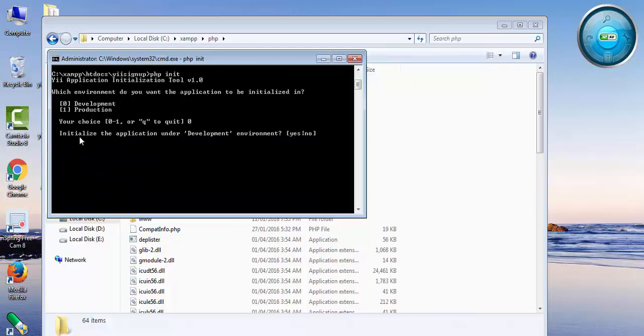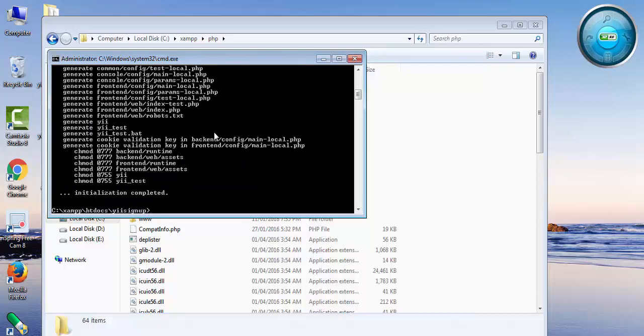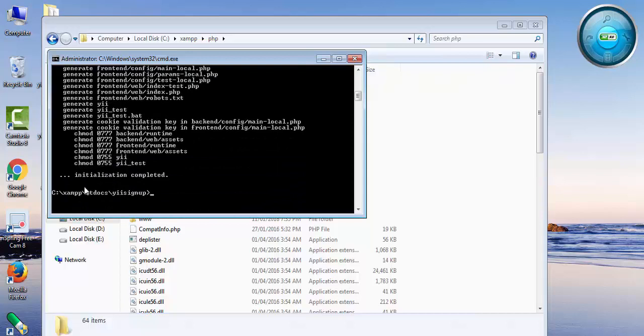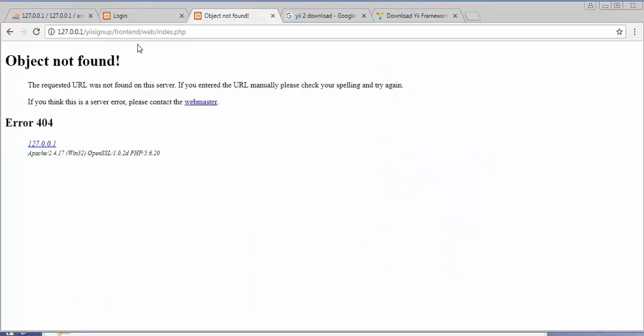Now you can see it has generated a few files, and it has given me a message: initialization completed. Now if you come to your browser and I try to access it, you can see it started running, and it has landed on the frontend part of the application. It has given me the home page.